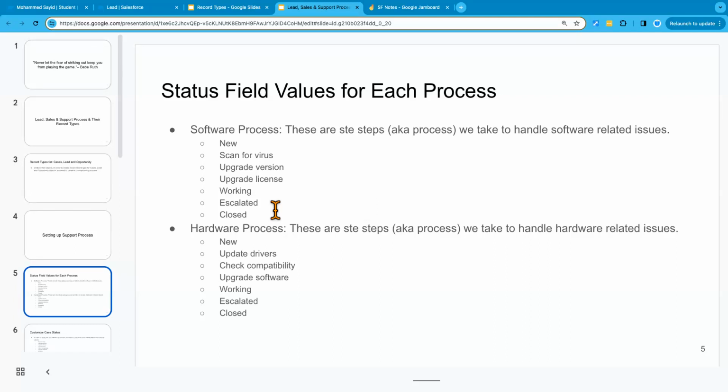Now, we will also have two different record types. One record type will represent software related issues, and another record type will represent hardware related issues.